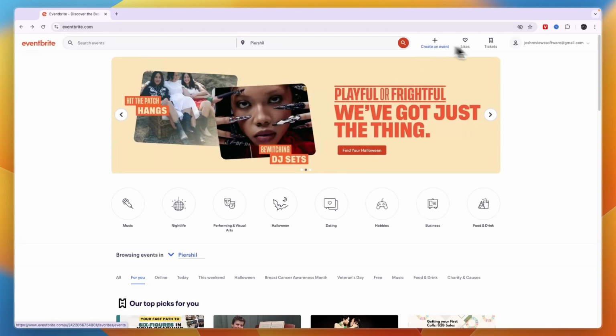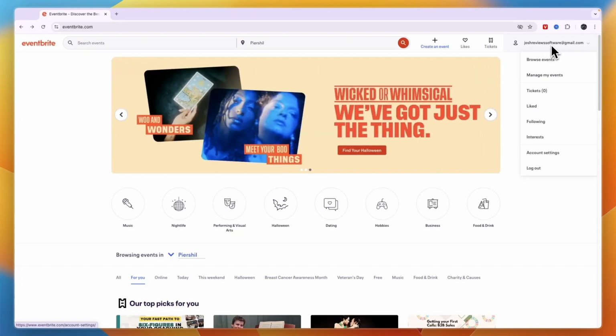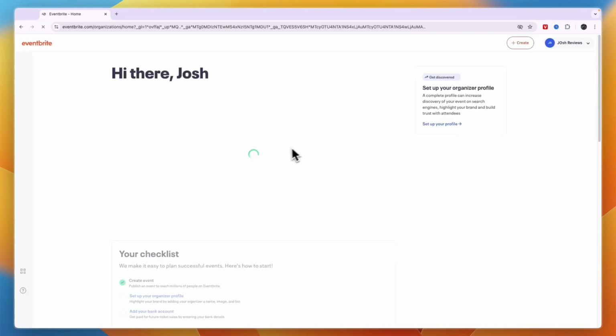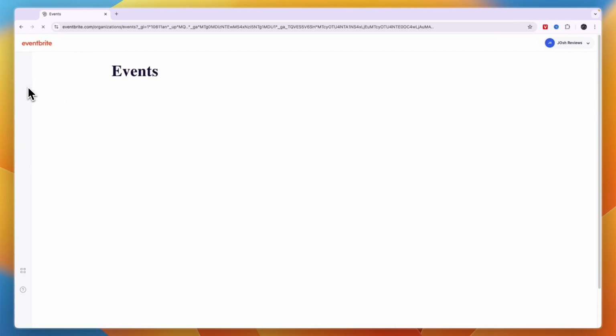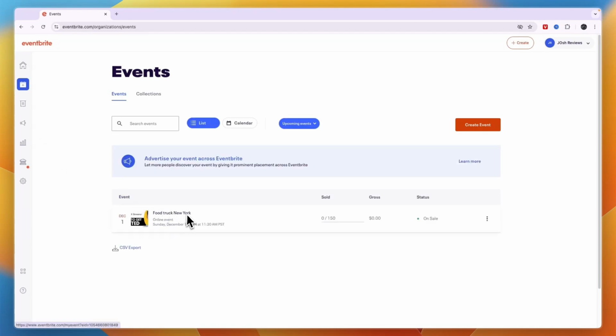After you create your event, you can then go to the email in the top right and then click manage my events. That will take you to a list of the events that you have. So for example, I have this one right here. Now from here, I can just click events in the left section since I'm now in the organizer page of Eventbrite. So click events right there. Then here again, you will see your events.